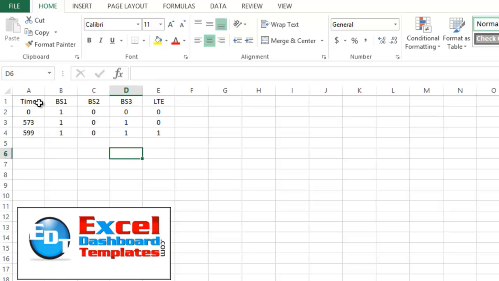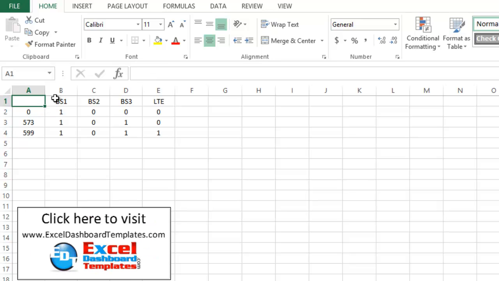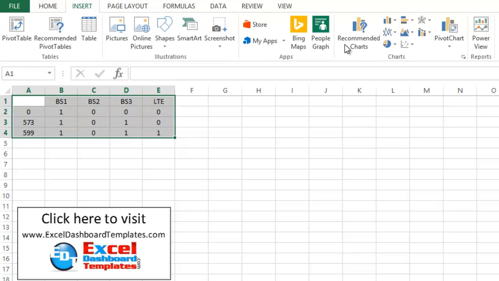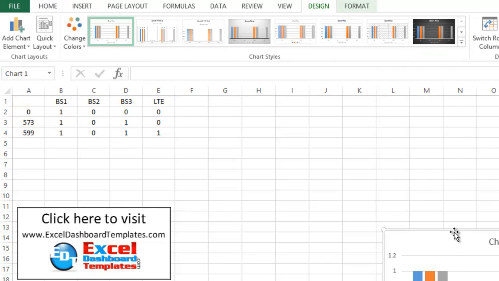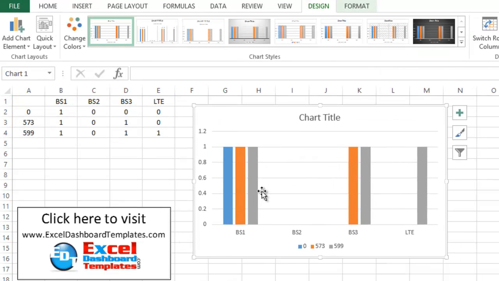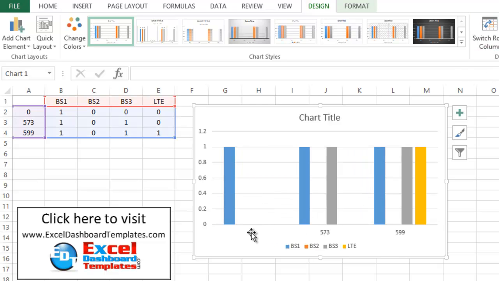So now some folks might come in here and say, okay, well, let's go ahead and create a line chart. Let's do an insert. Let's say a column chart. Column chart might even work a little better. So in this column chart here, you can see we just need to switch the rows. So the first interval at 0, the BS1 was the only one that had turned to a 1. BS2 never does change. BS3 goes at 573, and likewise LTE goes at 599 seconds.